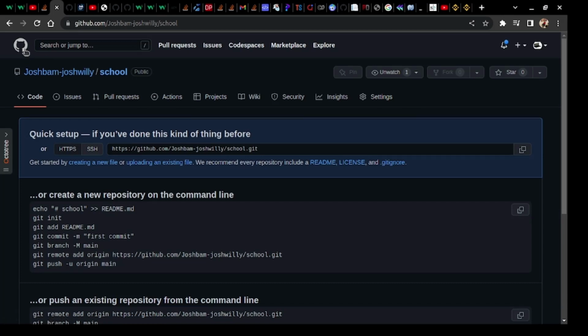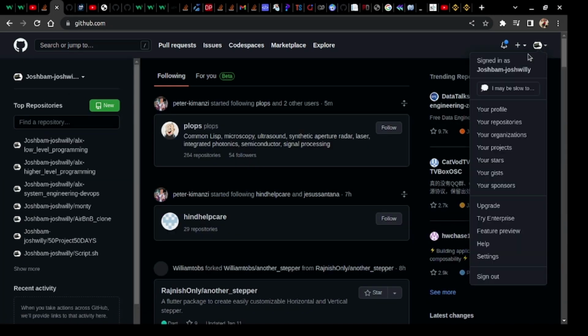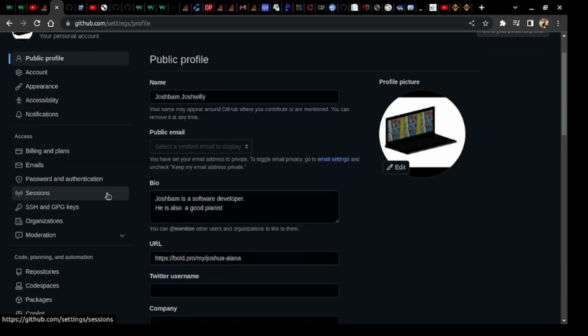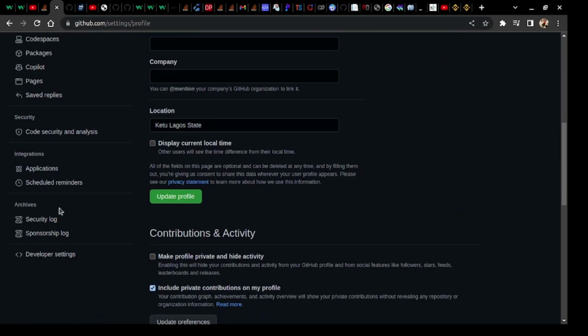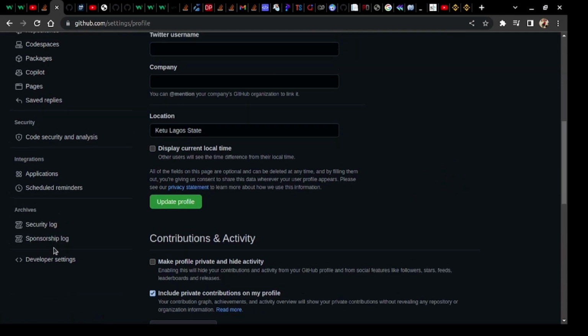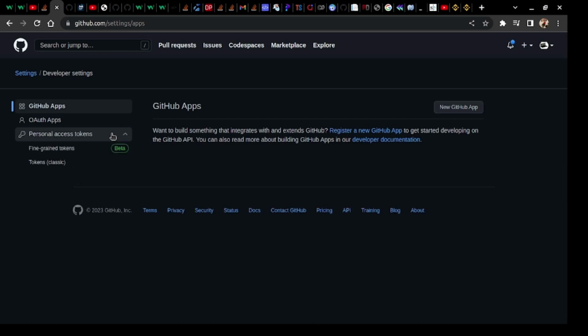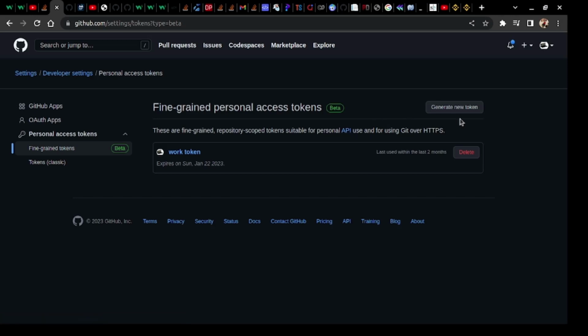GitHub have disabled the use of password. So what GitHub use now most times is actually the personal access token. So how do you create a token? Just come to settings, right? Come to settings and come to accessibility. Is it accessibility again? Okay, no, developer settings. Come to developer settings, and you can see personal access token. So you click on it, and you can generate a new token.